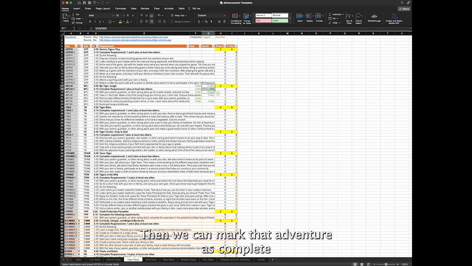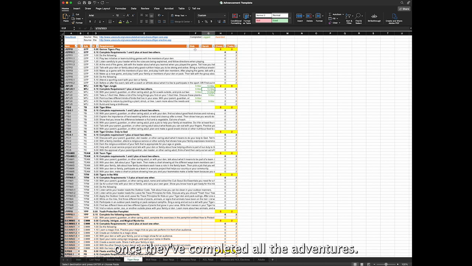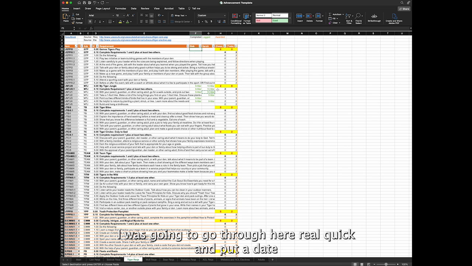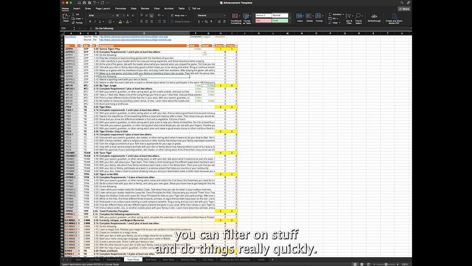Then we can mark that adventure as complete. Once they've completed all the adventures, I'm just going to go through here real quick and put a date in all the required adventures. That can be really easy to do. This is one of the reasons I made this. You can filter on stuff and do things really quickly.